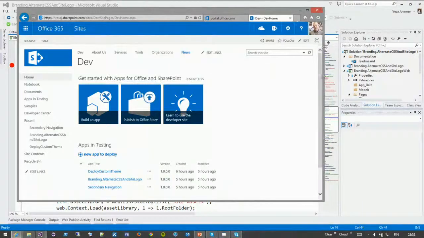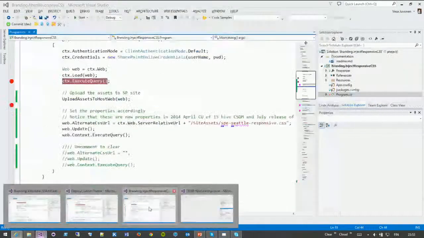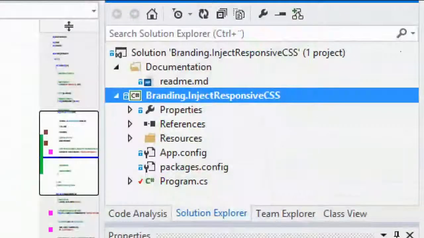What we can do, however, is take advantage of the alternate CSS property in the sites, which will help us light up the responsiveness within SharePoint. Let me show you this in practice. This particular example is a console application in the Patterns and Practices guidance. What it does is ask which site we are connecting to, and then it uploads the needed CSS and attaches it to the site, and suddenly it makes the site responsive. I'm going to show you that in practice. It's not 100%, but it's already proving the point.